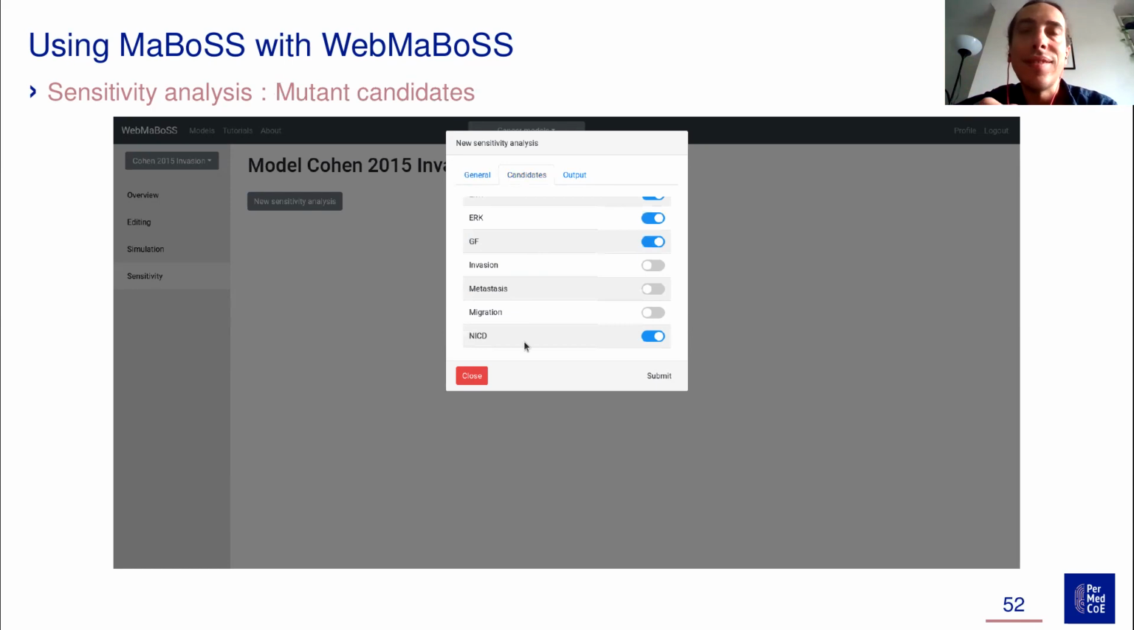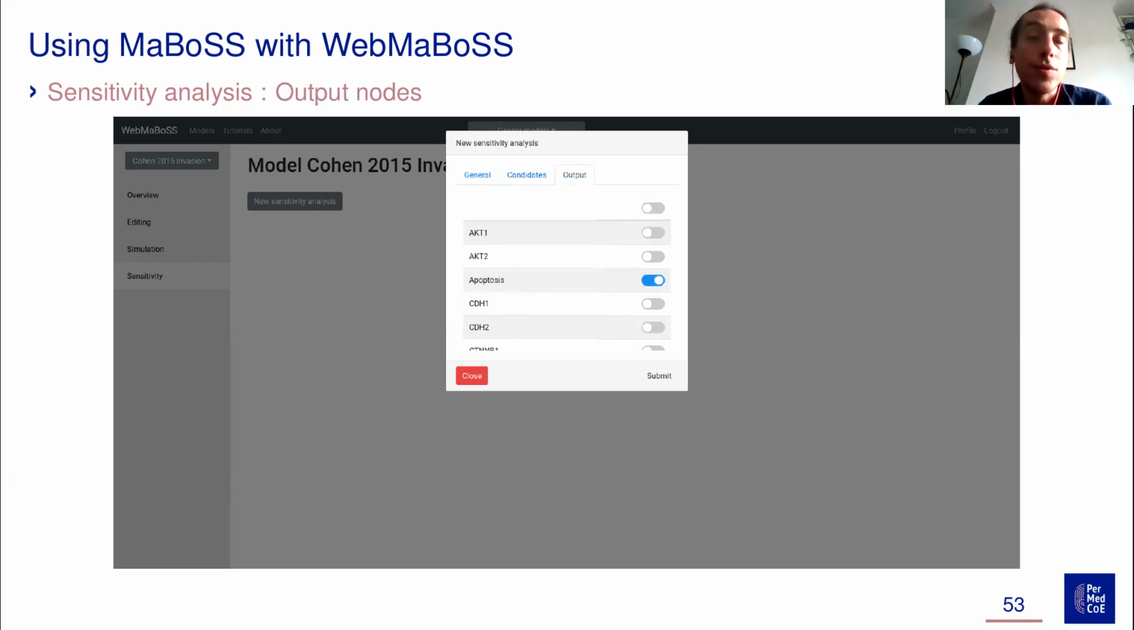And then you can select a little more candidates. I think all of them should be enough if we stick to only inhibition. And in the example I'm asking you, it will be only inhibitions to simulate. And then we also can choose the output because, again, we have to select some nodes, not all of them, to be able to have results which are simpler to analyze.